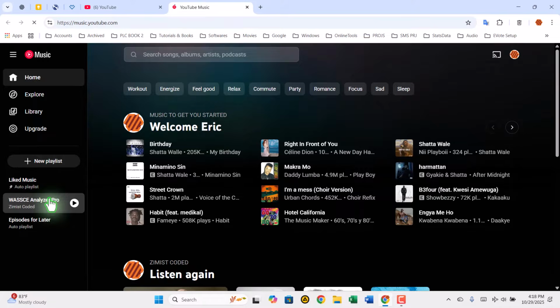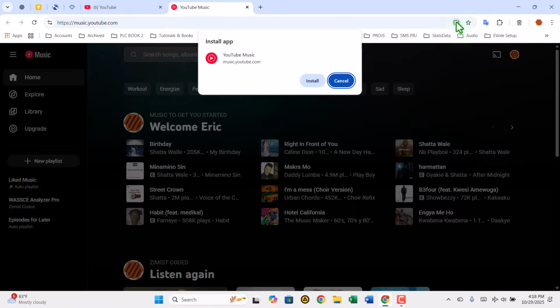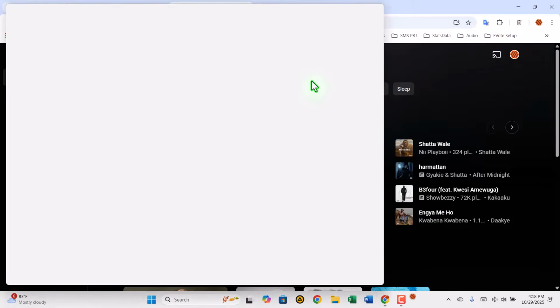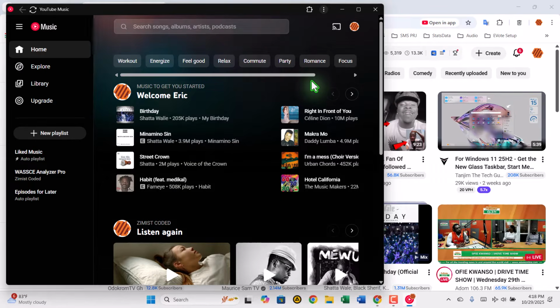Now, take a look at the address bar at the top. On the right-hand side, you'll notice two small icons, one for bookmarks and another one that says Install YouTube Music. Click on Install YouTube Music and a pop-up will appear on your screen. Select Install, and just like that, the YouTube Music desktop app will be installed on your Windows computer.